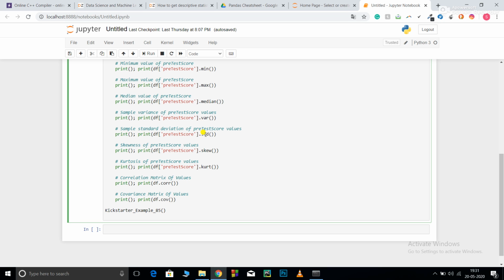Now after this, standard deviation. Standard deviation is just the square root of the variance. Skewness checks the deviation of my data from the normal, that is, from my mean value, how skewed my data is. It can be positively skewed, it can be negatively skewed.